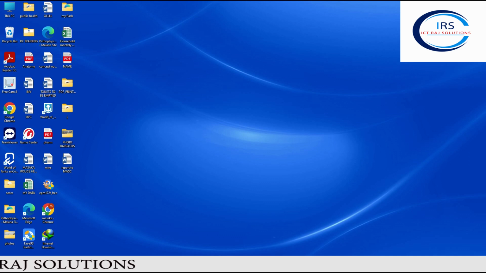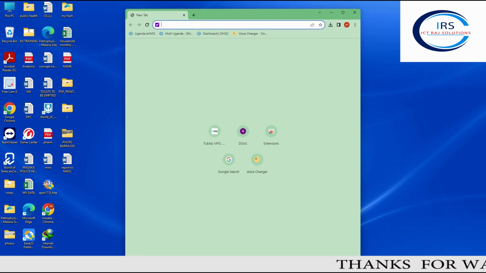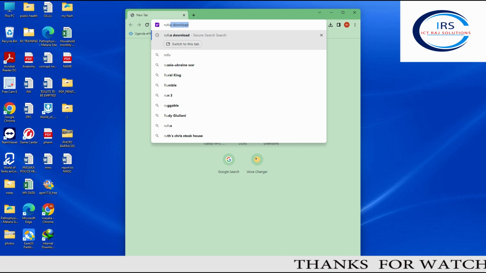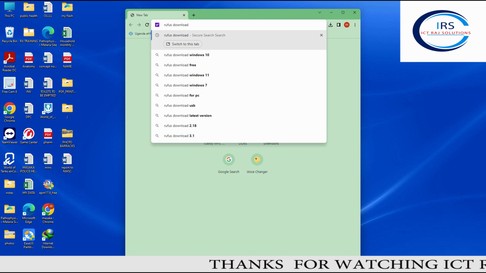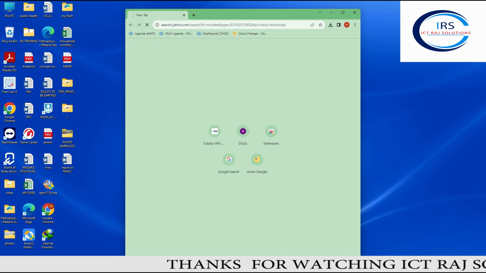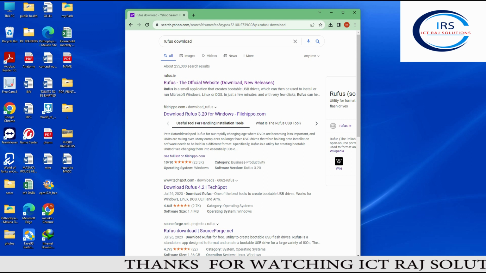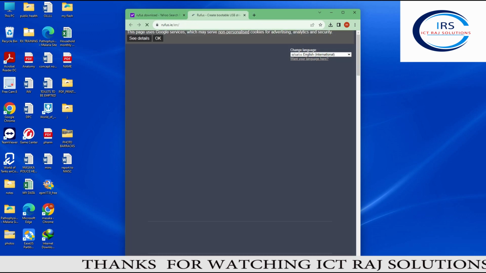We have very many ways of booting our flash, but today we are going to see the easiest way of booting our flashes. The app we usually use is called Rufus. If you don't have it, you can download it. It's called Rufus. Then you download it from their website.